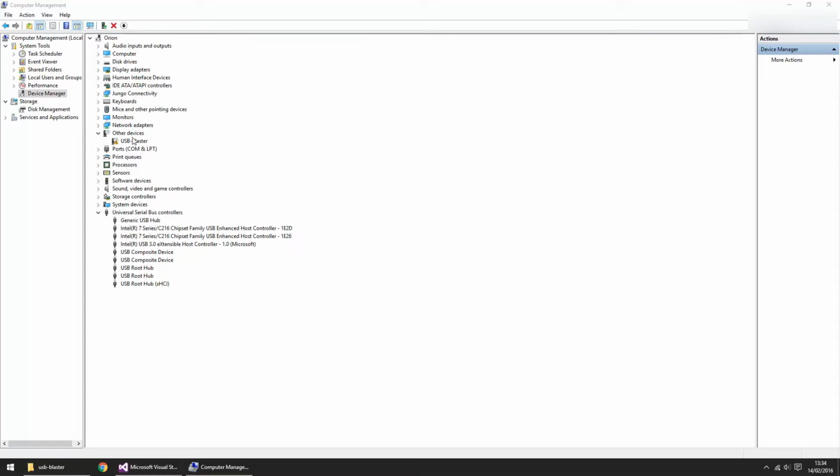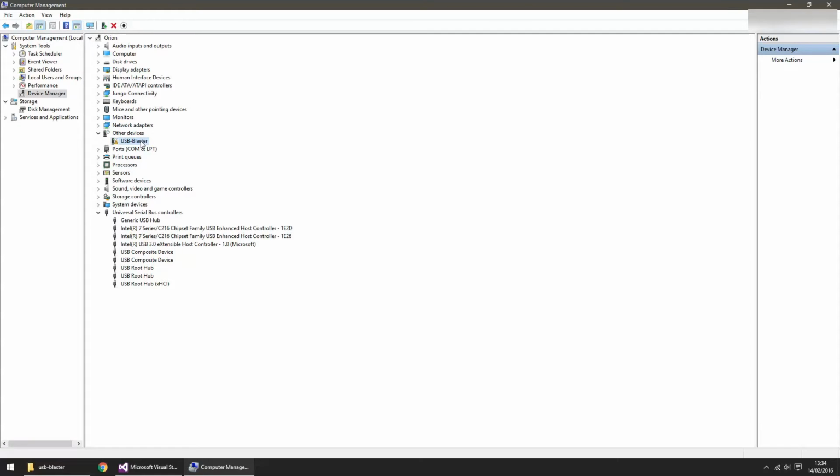Today we're going to resign the driver from Altera for the USB blaster so that it will install on more recent Windows versions that have driver signing enforced. So the original driver, as you see here, I've plugged in my USB blaster, removed my own version of the driver.